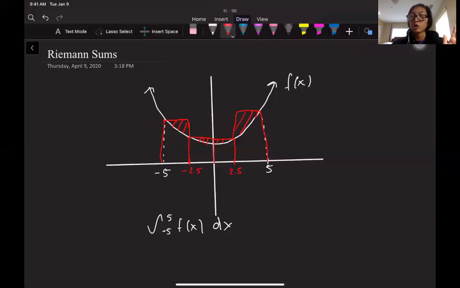So now I want to ask you something: what happens if I do 6 rectangles? What happens if I do 10 rectangles? What about 100 rectangles? How do you think that's going to affect my estimate for the definite integral between -5 and 5 for f of x?